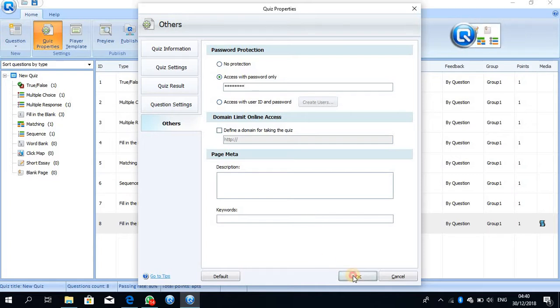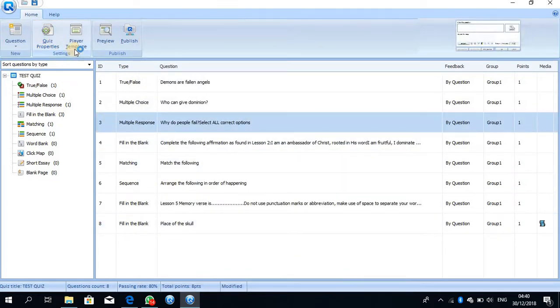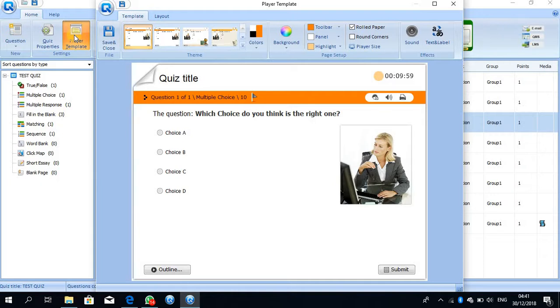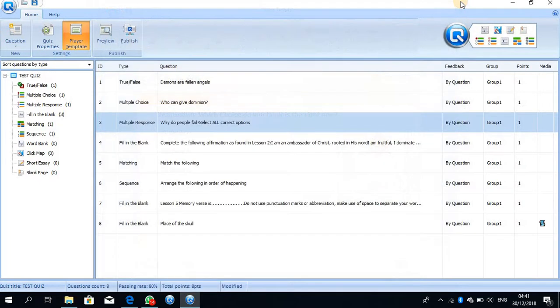Okay, so I think we're done with that. Now, player template. I think we should just leave the player template. We should not do anything on it. This is how the template is even at national level, so there's no point in changing the template for ourselves. Okay, I'm gonna close that.